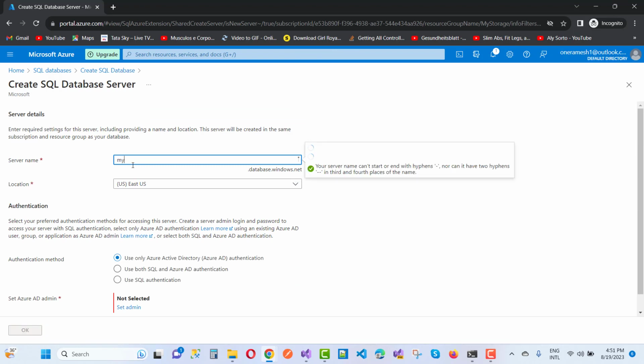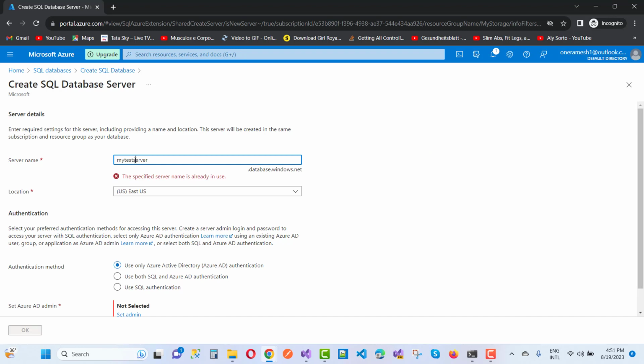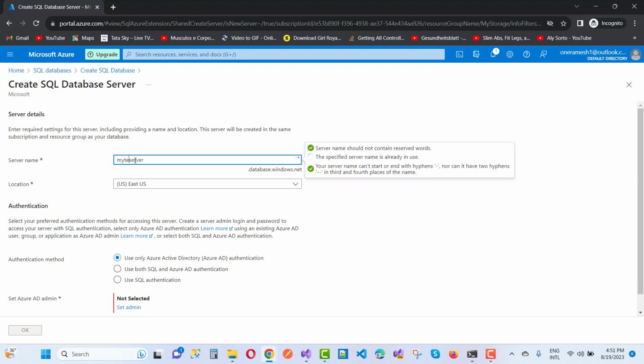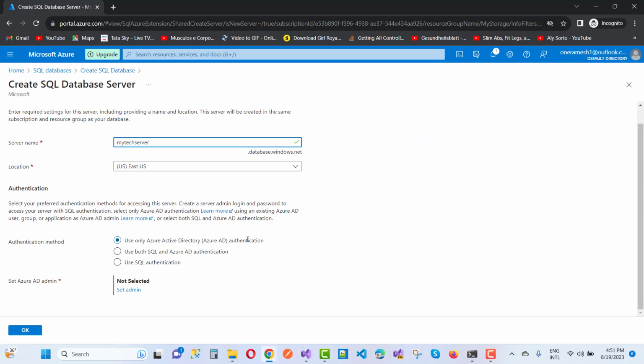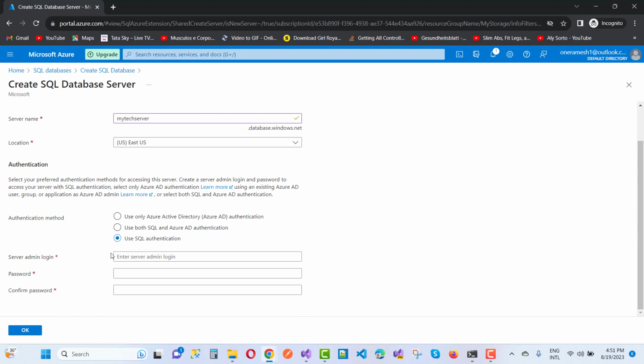The server name is also your choice, but the postfix .database.windows.net is applied. Also select a unique server name; "my test server" is already in use. So "my tag server", I think it's not used. So the server name is my tag server, that is fine, and .database.windows.net is created. Now the location is East US, and use SQL authentication, and put in the server admin login, the password and the confirm password also.